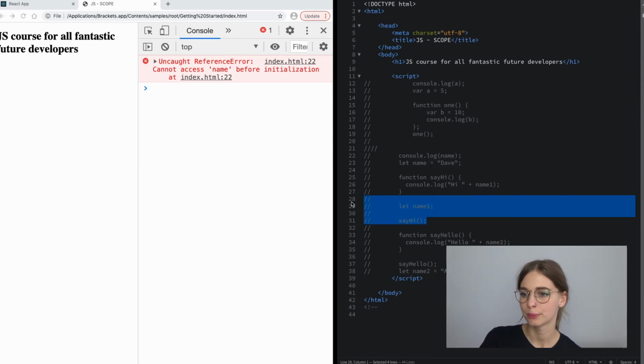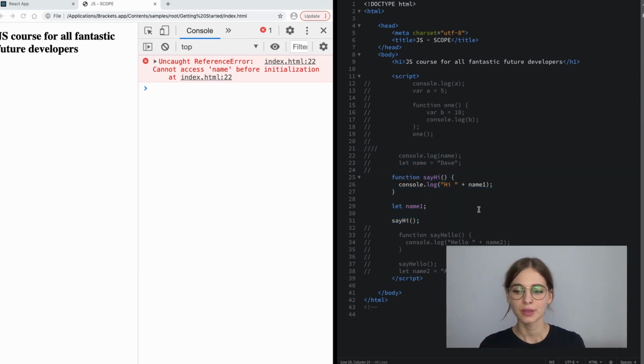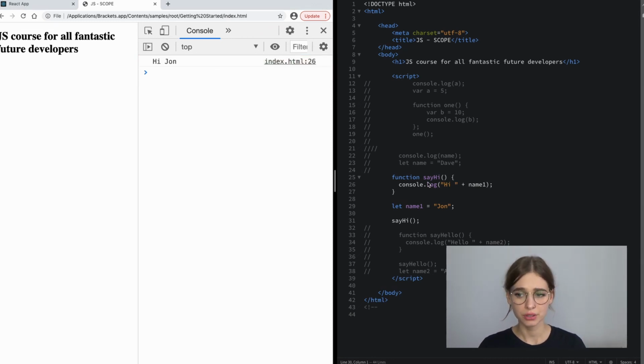And another example here. I've created a function whose purpose is to say hi. So it would console log hi and the name. Let's give it the name of John. So what should happen here? We've got a function and then we create that variable, and at the end I'm executing the function. So it would find that variable with the value of John.